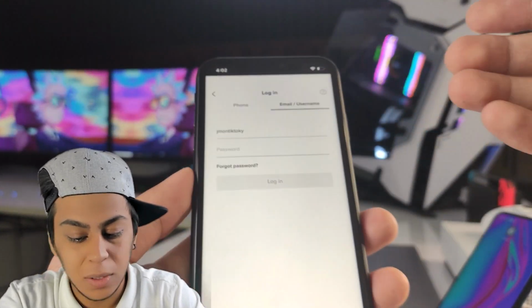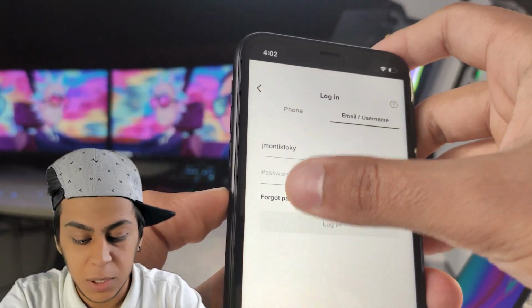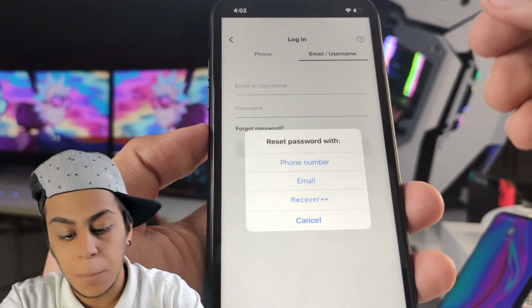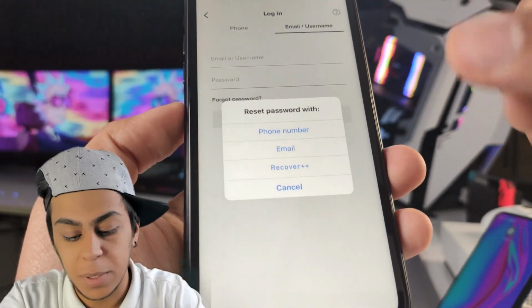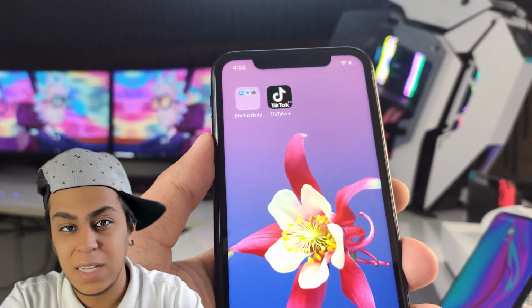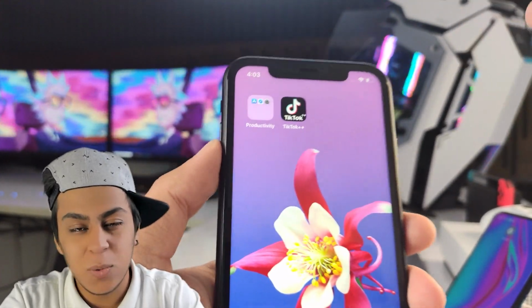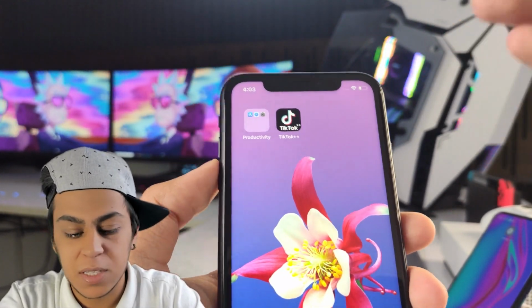So basically, this version is exactly like the usual TikTok app, but if you head over to this option, which is forgot password, we have the option to reset our password with Recovery Plus Plus. With this we don't need any kind of phone number or anything that is connected to the account. You don't need any of that. You can just straight up set the new password. It's pretty simple to do, super easy to use.